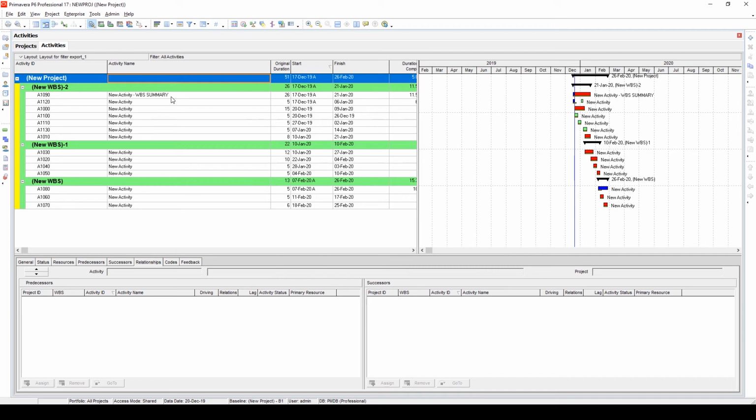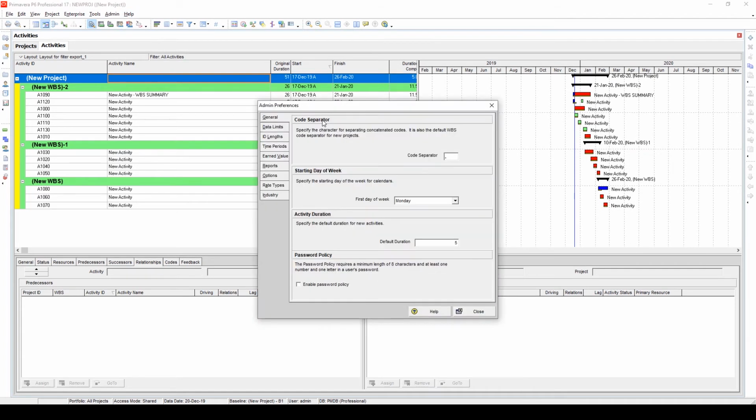In this video, we are going to take a look at admin preferences. For that, come to admin preferences, you will have this window opened up. Under general, the first option we need to take a look at is starting day of the week. The first day of the week, I've selected it as Monday. For someone in the Middle East, they might have to change it to Saturday or Sunday.